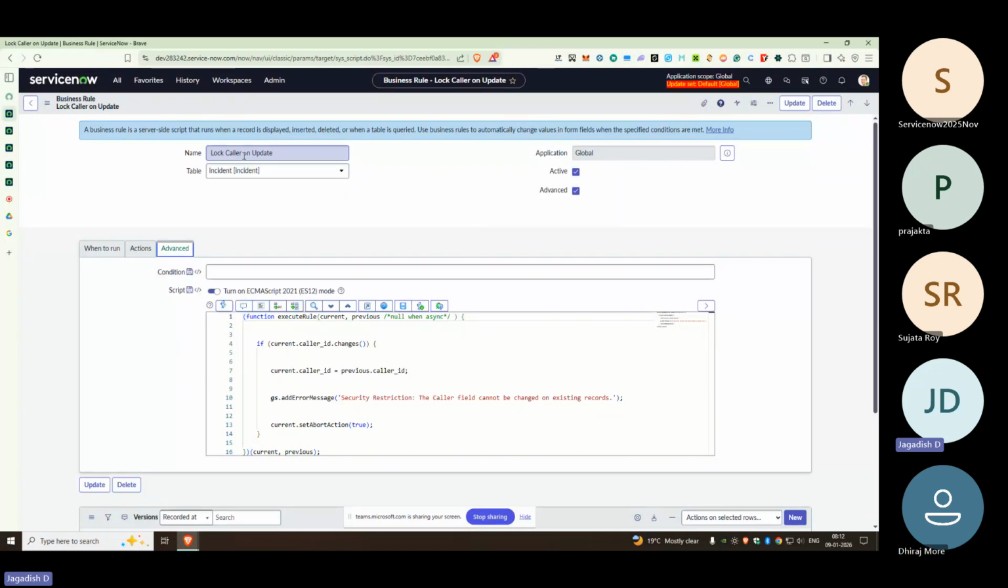It will not update to any existing form. If we change the caller name, then it will not update. Actually, the caller name is locked. The seventh line is not required because the fourth line actually does that. The changes method will verify whether the caller field value got changed or not. So the seventh line is not required.